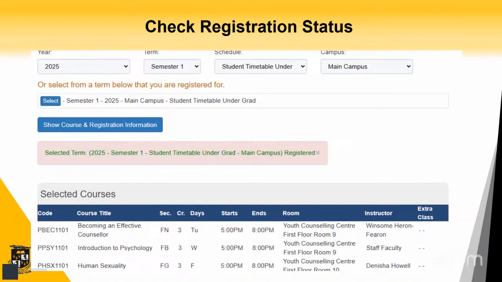So you'll notice it has the class, the day, the lecturer, the room, all the information there. And there's a message in the pink block that says registered. If you look to the far right, it says registered.